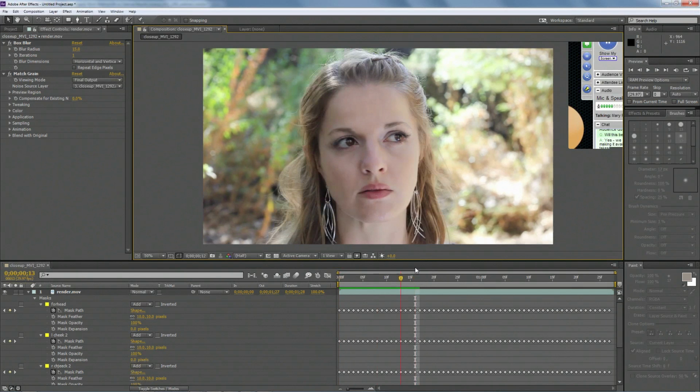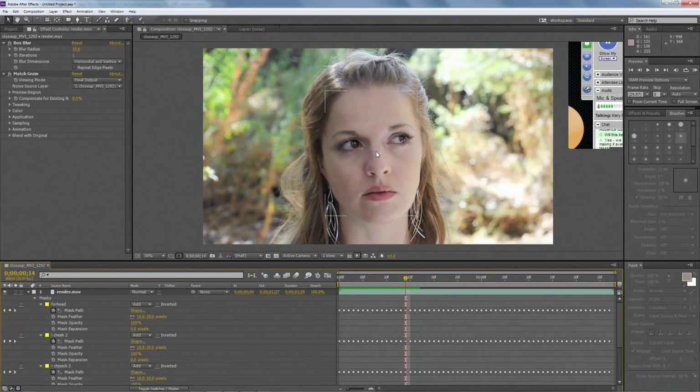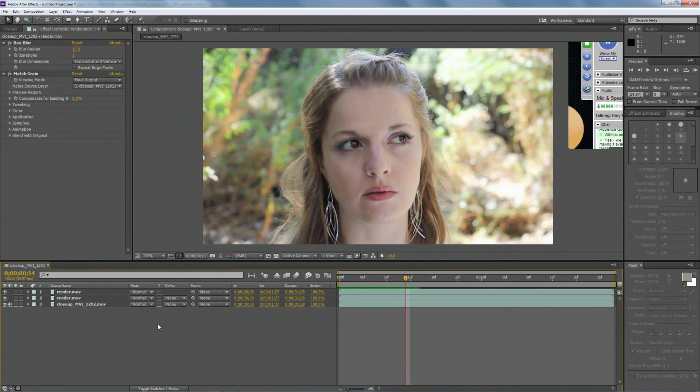Okay, now for this shot, what we actually did is we wanted her eyes to look alien. We didn't want them to look human. We wanted them to look golden and very nice.